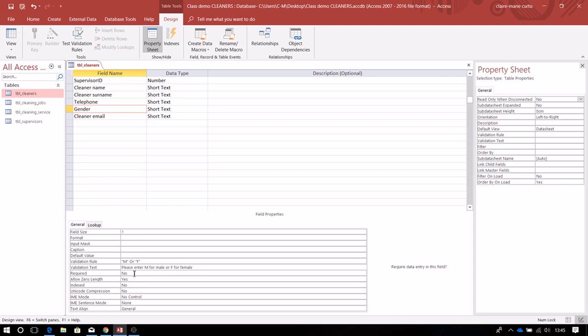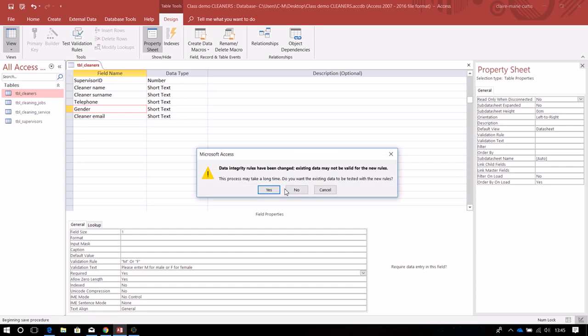Again, it's asking, is it required? Well, I think it probably is, so I'm going to change that. All of those are validation checks. So I've got a field size check, and I've got a validation check, so I'm checking it's present. It also means that when I go back into here, yes, I will save my table.